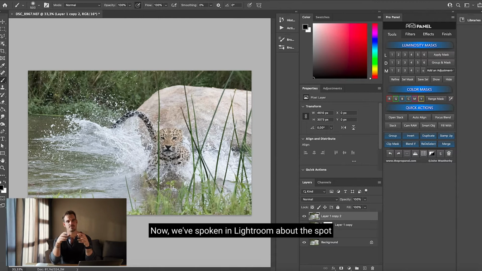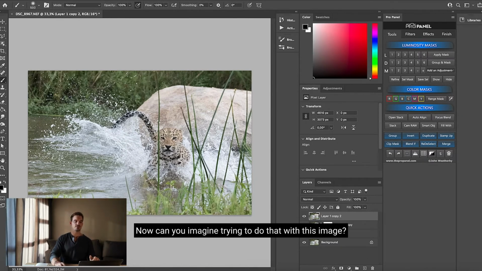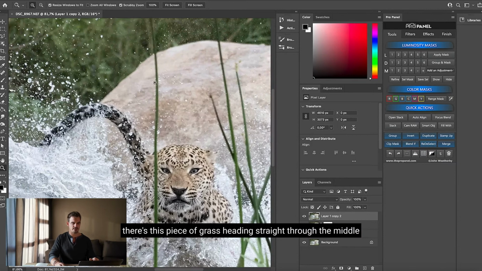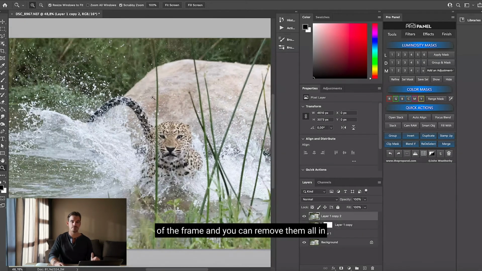Now, we've spoken in Lightroom about the spot removal tool, how it clone stamps one area onto another area to hide a spot or something that you don't want in the frame. Now, can you imagine trying to do that with this image? If we look at this, there's this piece of grass heading straight through the middle of the frame, and you can remove them all in the same manner, but not with Lightroom. It's just not good enough. There'll be blotches and artifacts all over the place. So this is where J comes in.